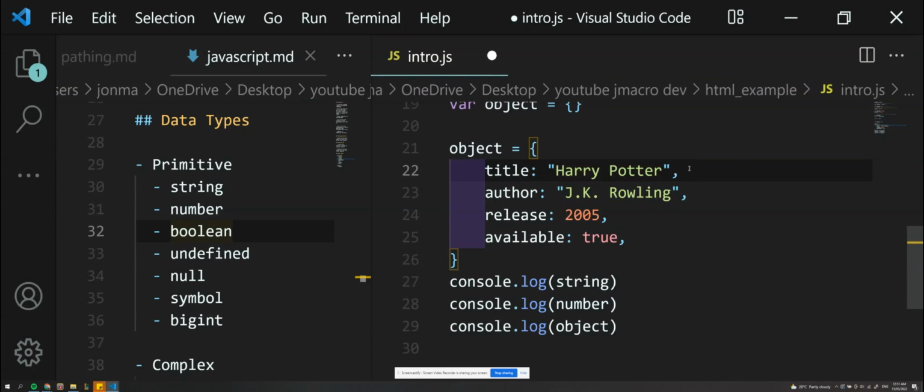And then to end that key value pairing, we use a comma, and following that, we can declare another key value pairing. In this case, we've got a property of author with a value of J.K. Rowling. Okay, so values in an object can be any of the primitive data types that we discussed earlier. So for release, I've got a number of 2005, and for available, I've also got a Boolean of true. And values can also be objects as well.